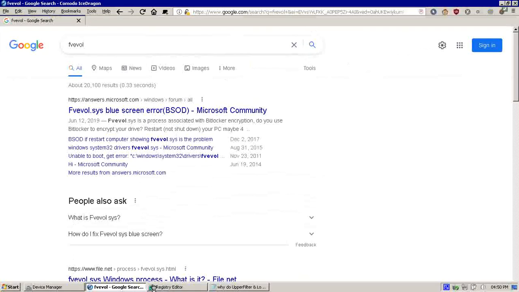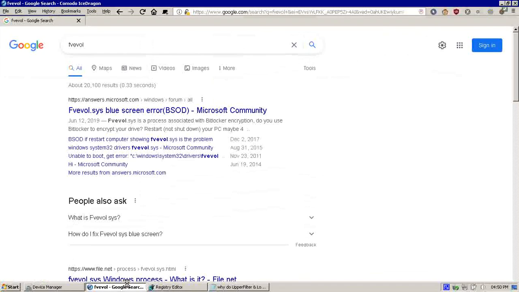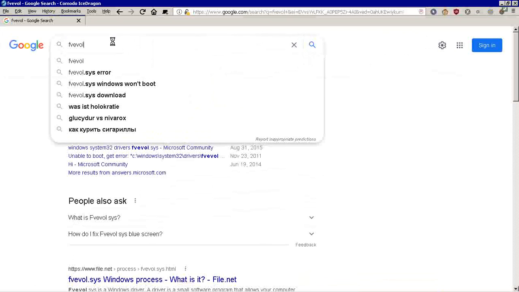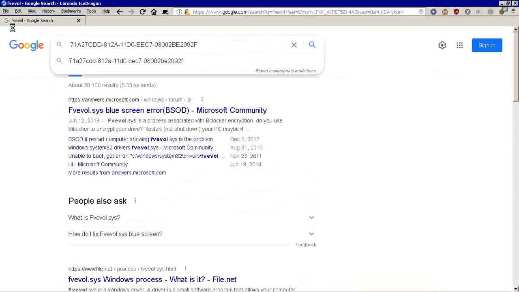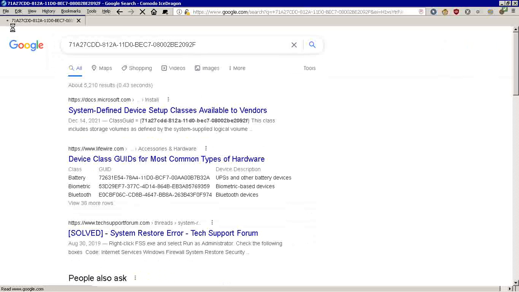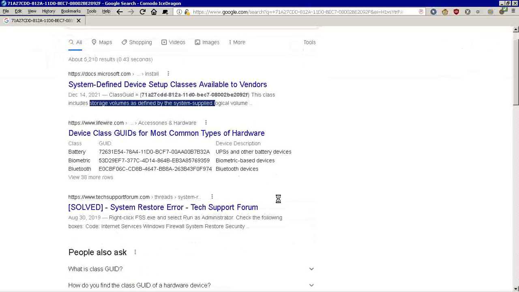Okay, so I'm going to look up what entry that is over here. I'm going to copy key name, and I'm going to go into our web browser here. So far we have some device that's got this ID code to it. I'm going to get rid of the rest of the line it brings up because it gives you the whole line. That device has a BitLocker setup for encryption and ReadyBoost. So it's probably a hard drive. So when I hit enter, it says class GUID includes storage volumes as defined by the system supplied logical volume, and so on.